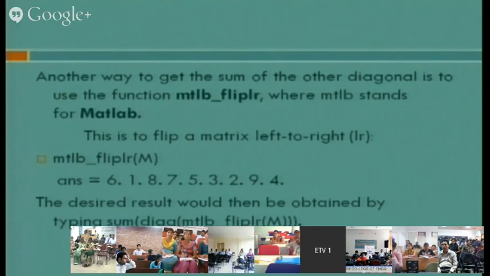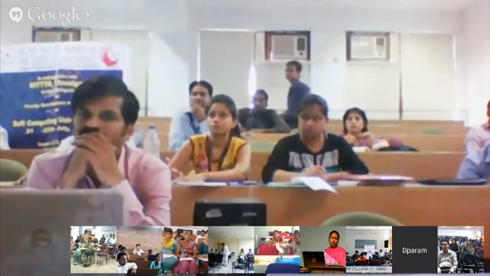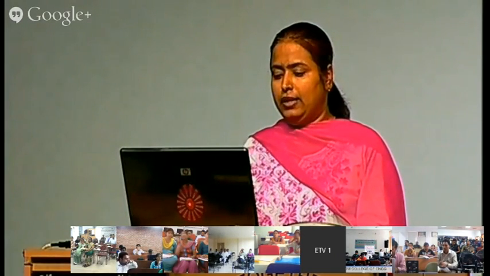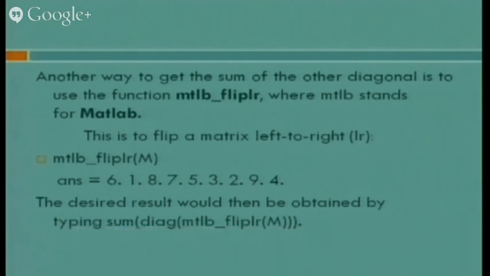So now when we flip the rows, then we can use the same syntax which we did for the main diagonal, because we have now flipped the elements, right? The desired result would then be obtained by typing sum(diag(mtlb_fliplr(M))). Whose elements did we flip? That name we have to write, that is matrix M. Then we have to take the diagonal, then the sum of the diagonal elements.